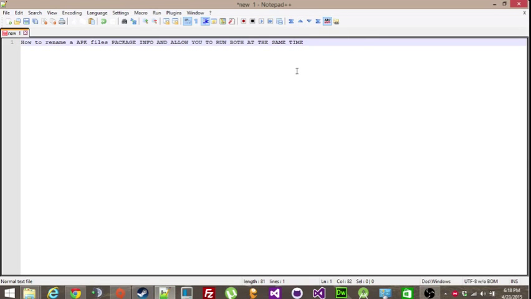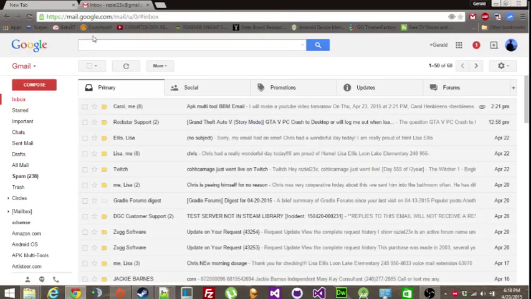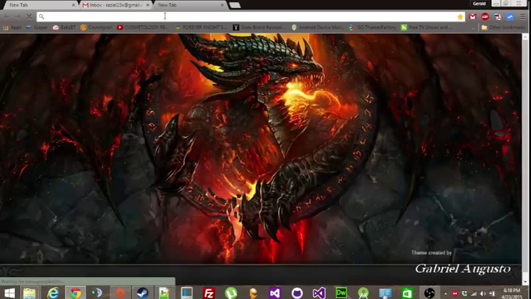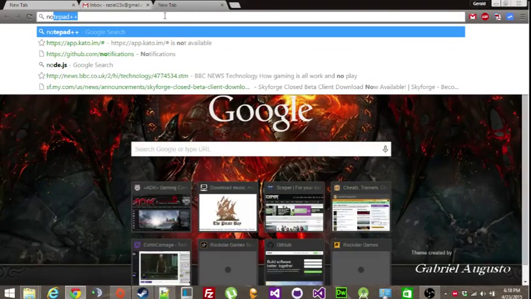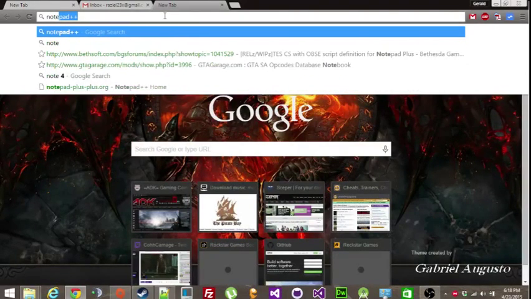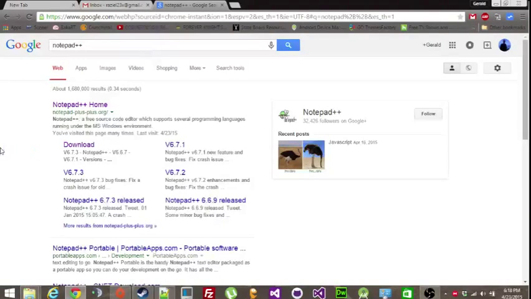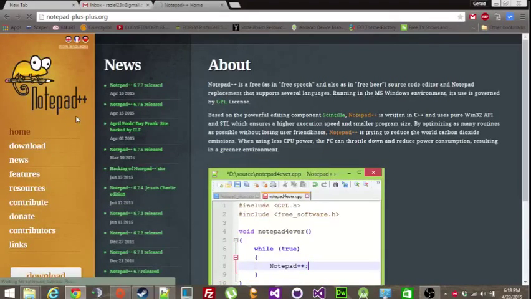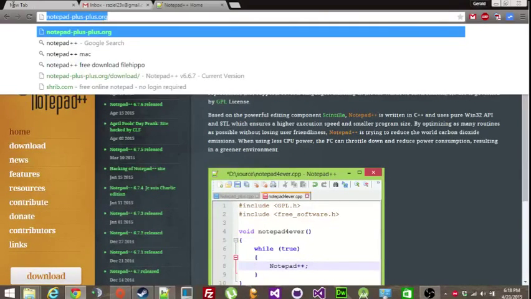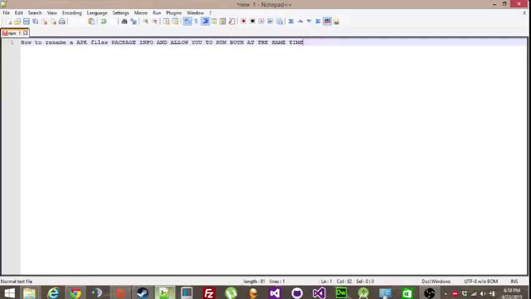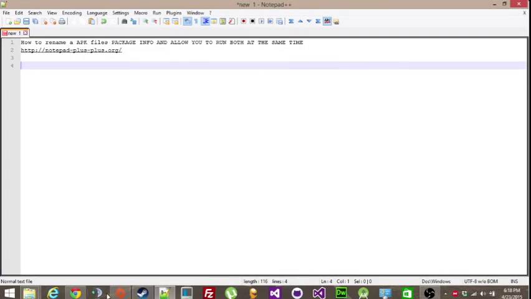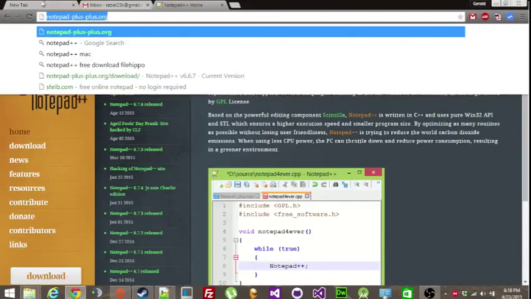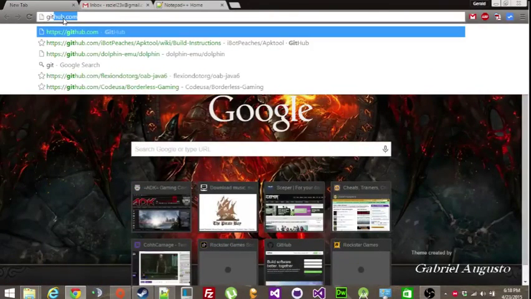The first is Notepad++, which can be found at this website here. And you need to go to GitHub.